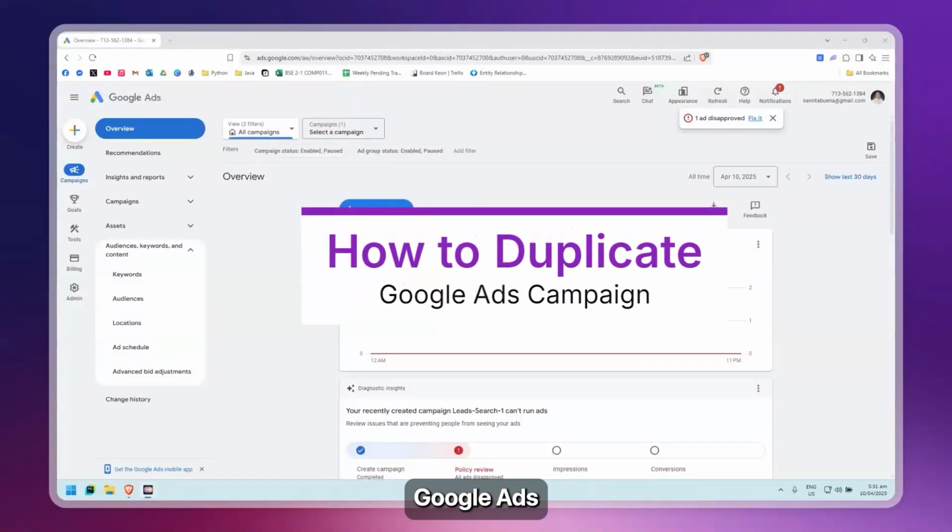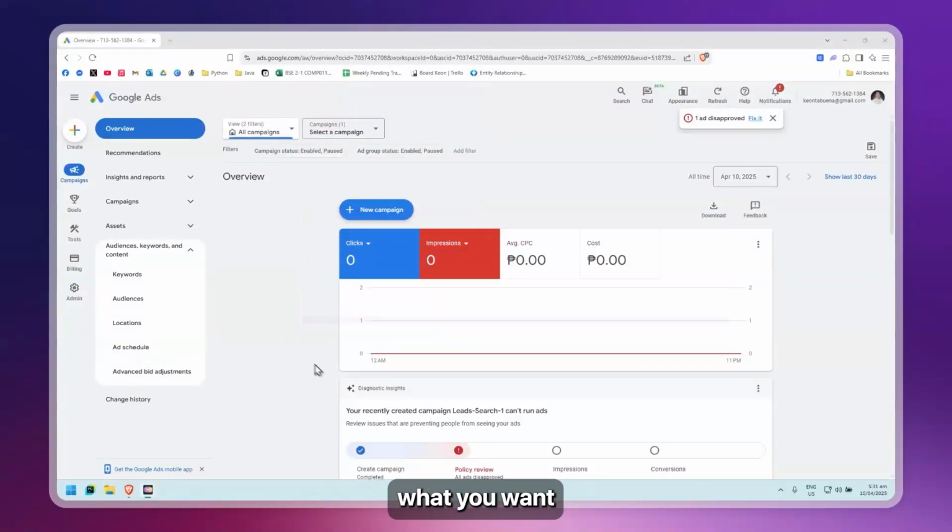How to duplicate Google Ads campaign. So first what you want to do, just go here on the Google Ads website overview right here. So we're on the overview page.